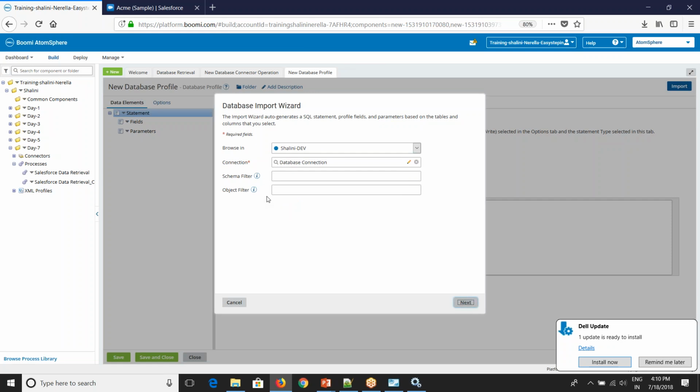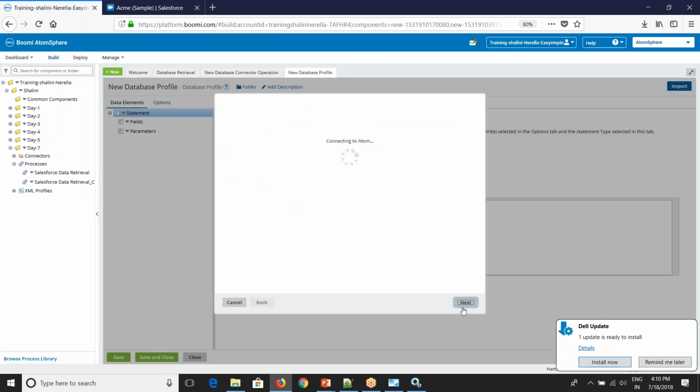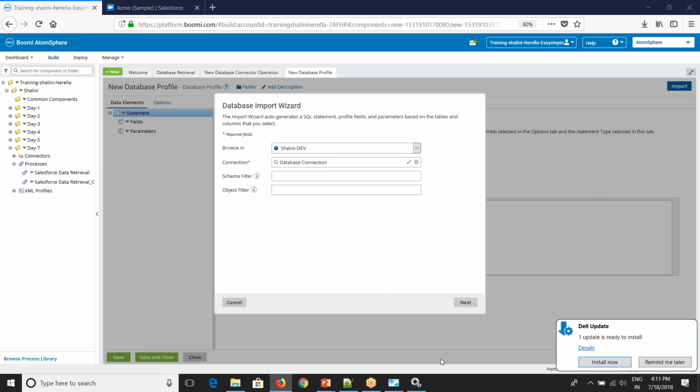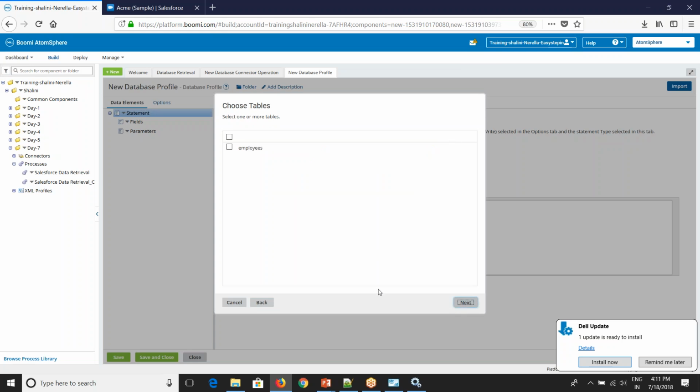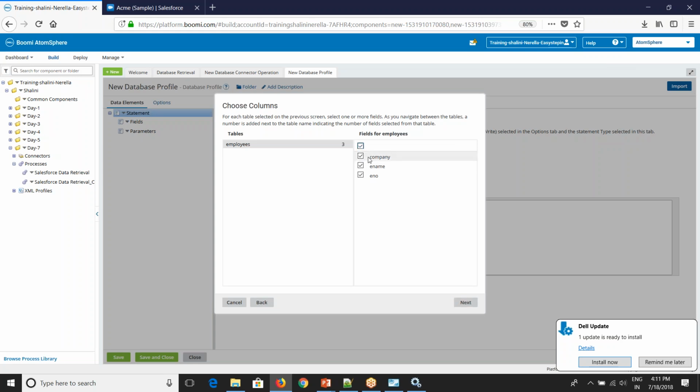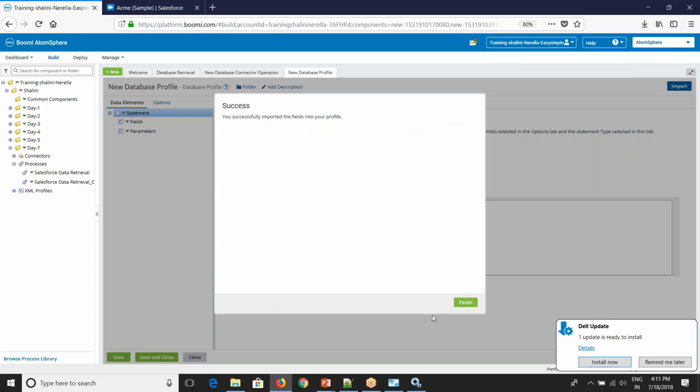So schema filter and object filter are additional filters which you can provide if required. And I'll say next. So this you'll be getting sometimes. Just go here, say next again, and you'll be able to see the tables. So employees, I can select it. So you'll be able to see the fields. So based on the required fields, you can select them and say next.